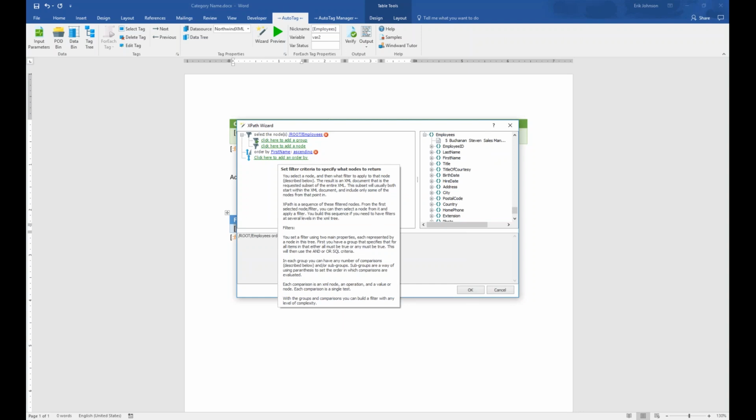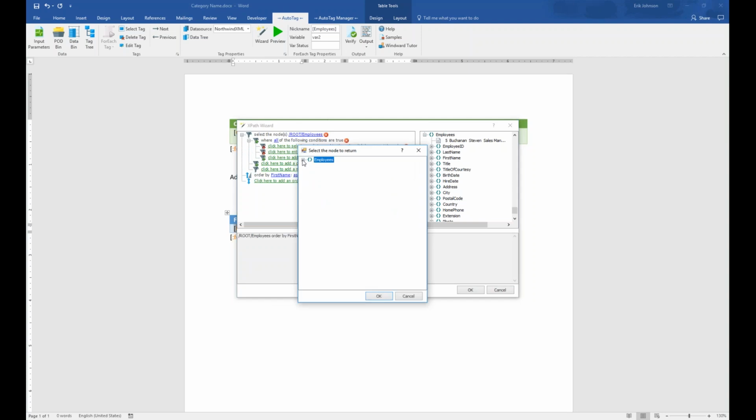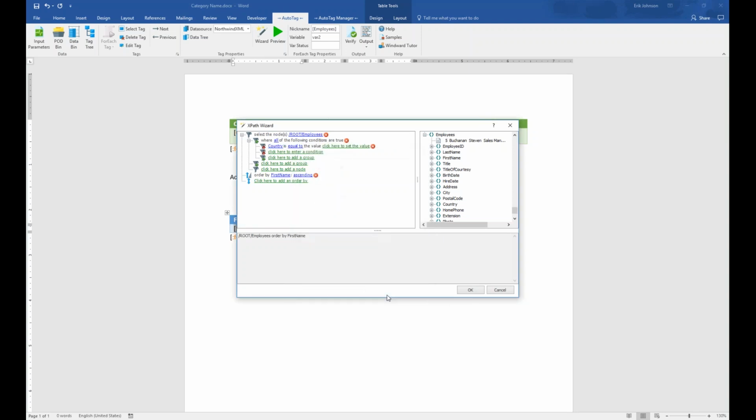How do we filter statically? To do that, you would go over here, click here to add a group. Click here to add a condition. Click here to select the node. And so this time, let's go ahead and filter by country. Say we only want to display certain records based on country.